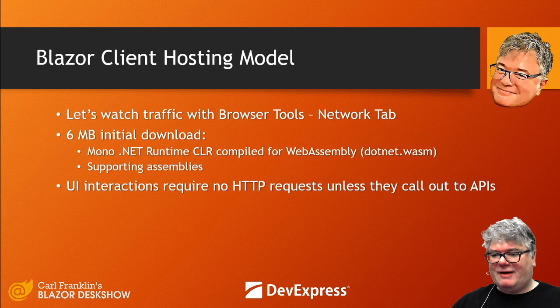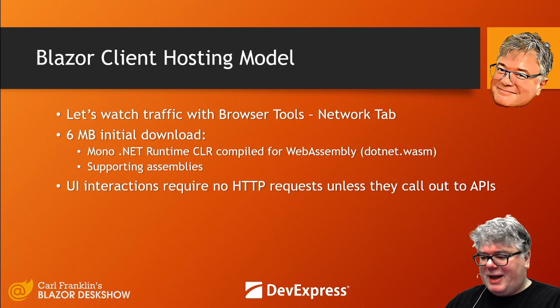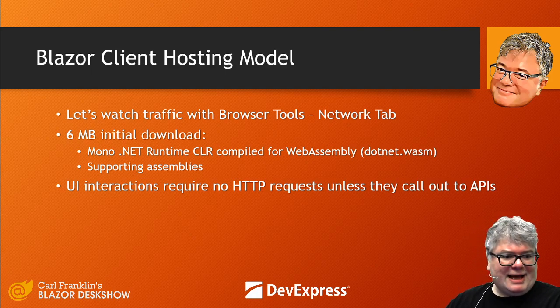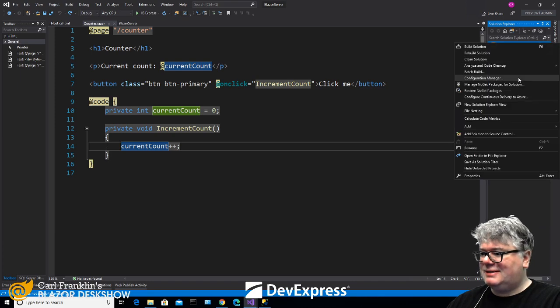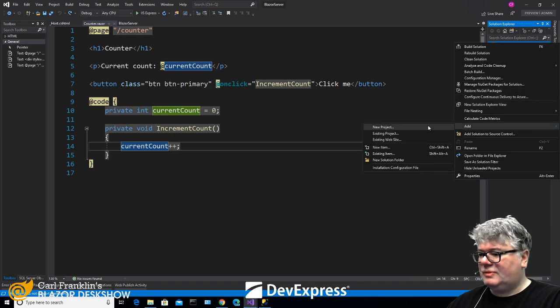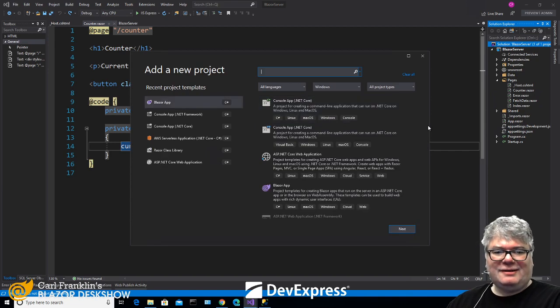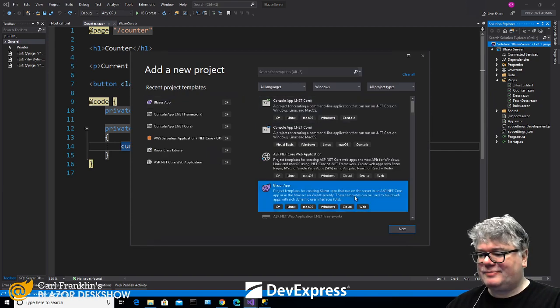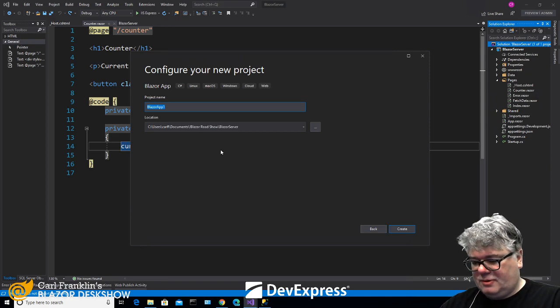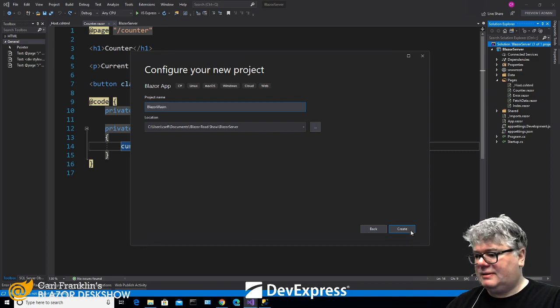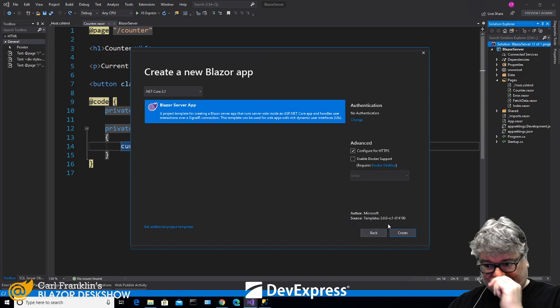We'll come back to that graphic in a minute, but let's go back to Visual Studio, and I'm going to add a WASM, as we call it, a WebAssembly project, to this same solution. And then let's watch the network traffic with that and compare it. So here's a Blazor app, and I'll call this Blazor WASM. Just going to add it to the same solution.